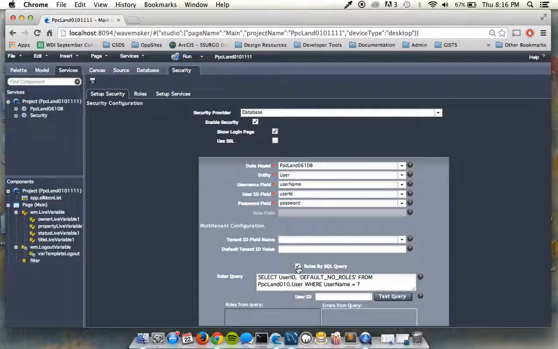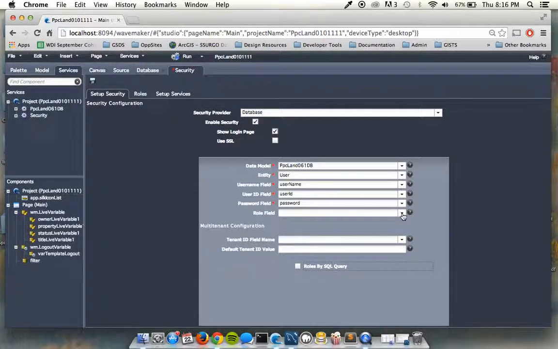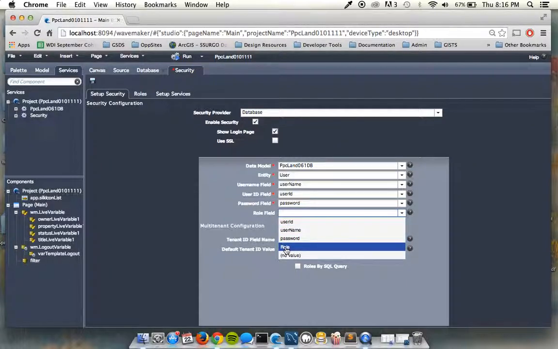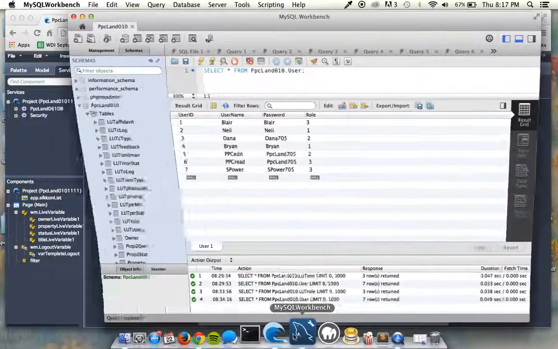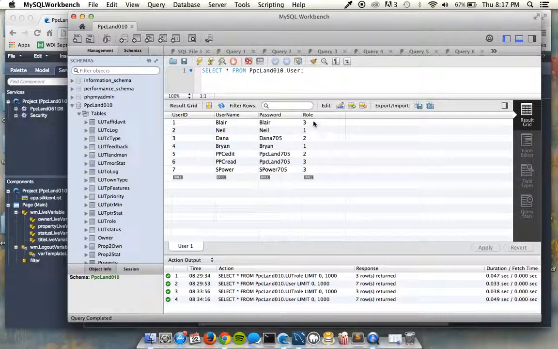And this time, again, get rid of the SQL query. And in this role field now you can see we've got this option to select the role. It's straight from the column on the user table. And then if you go to the roles, you can set up in the user table. Currently we just have them as 1, 2, 3, but you can see here I'll add a 1 and a 2. And then just going over here quickly to SQL Workbench, you can see I'm a 1.